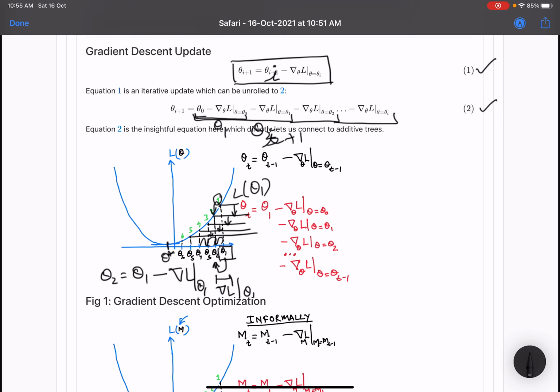So basically equations 1 and 2 are exactly the same. It is just that the second equation is not iterative. We have written the whole thing out, and the second equation is actually the insight and takeaway because this is what we will be using in our discussions in the next section.